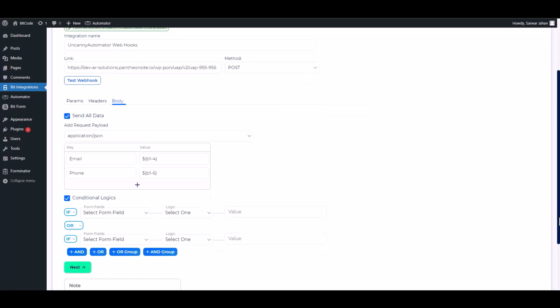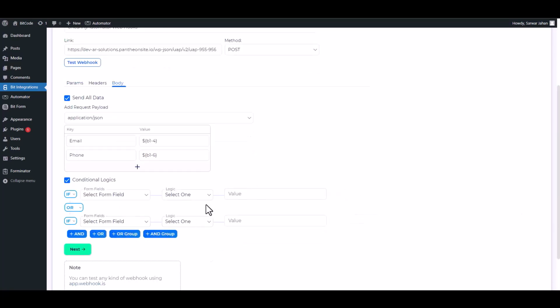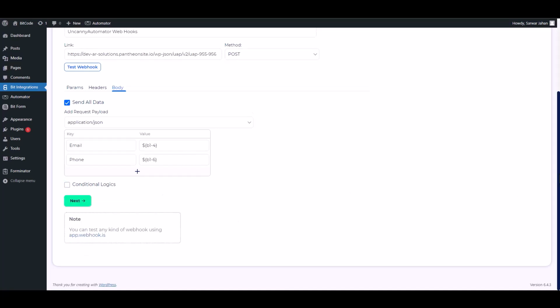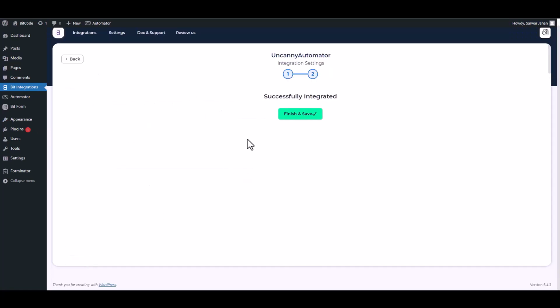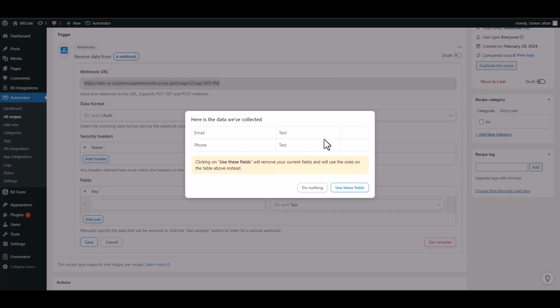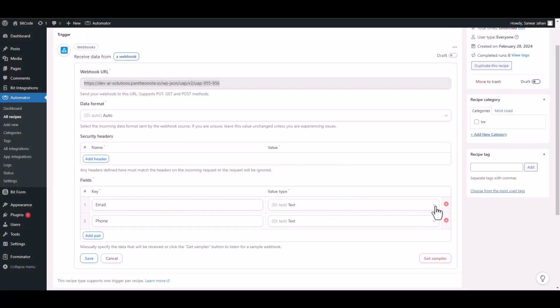Here are some advanced features of conditional logic you can use for your requirement. Test webhook. Webhook executed successfully. Next. Finish and save it. Go to your Uncanny Automator site. You can see that the data has been fetched successfully. Use these fields. Save it.